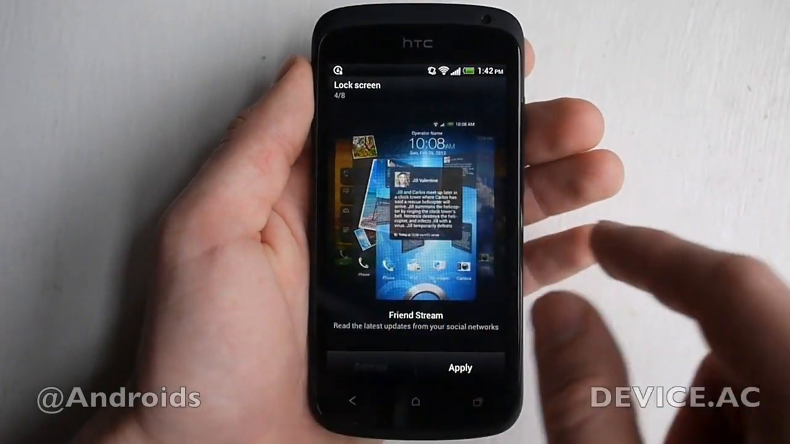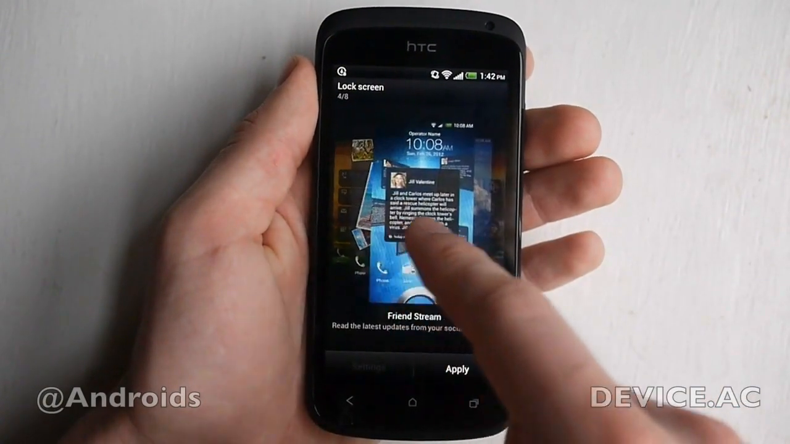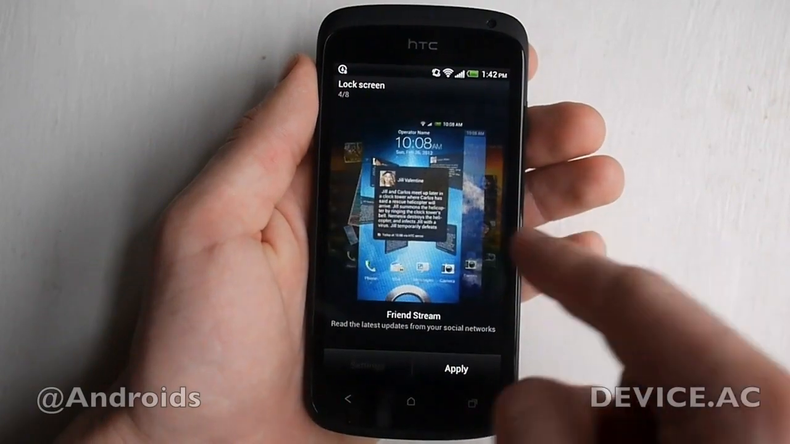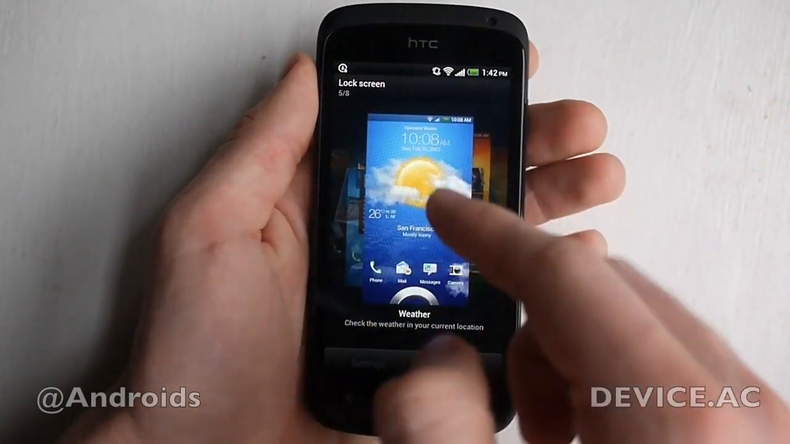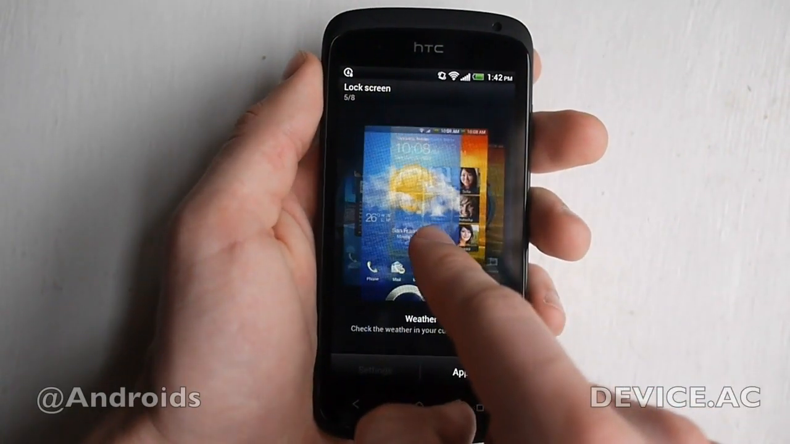Next we have photo album. Now I'll just fly photos around in sort of a wave there. Friend stream has more updates. This is just coming from Facebook and Twitter. Next we have weather. I'll just show you the weather that we just saw a minute ago from AccuWeather.